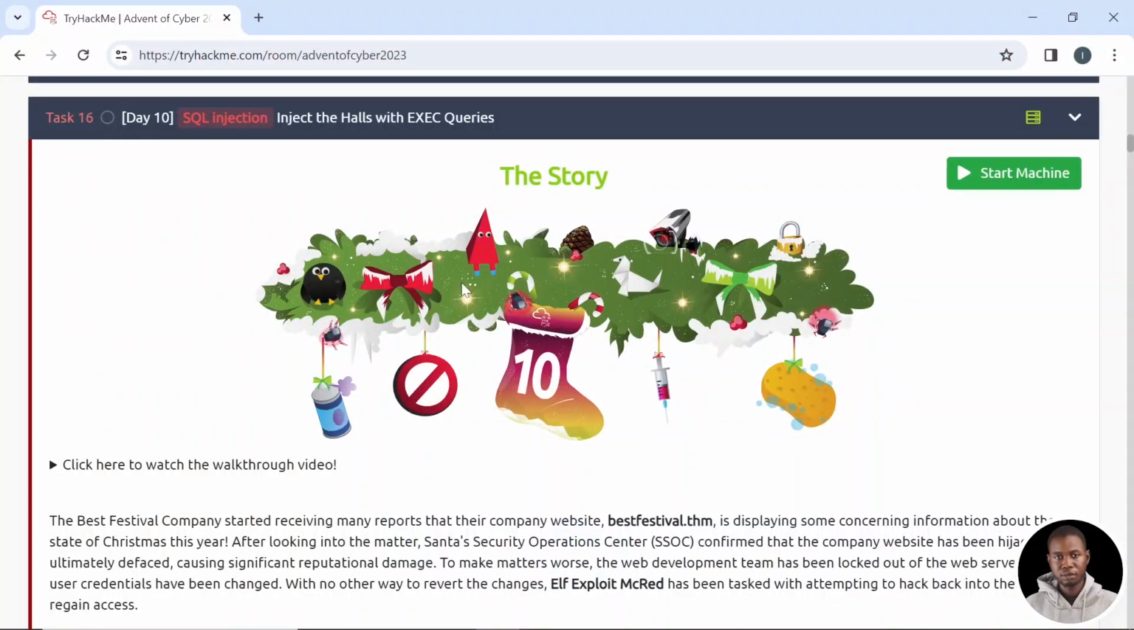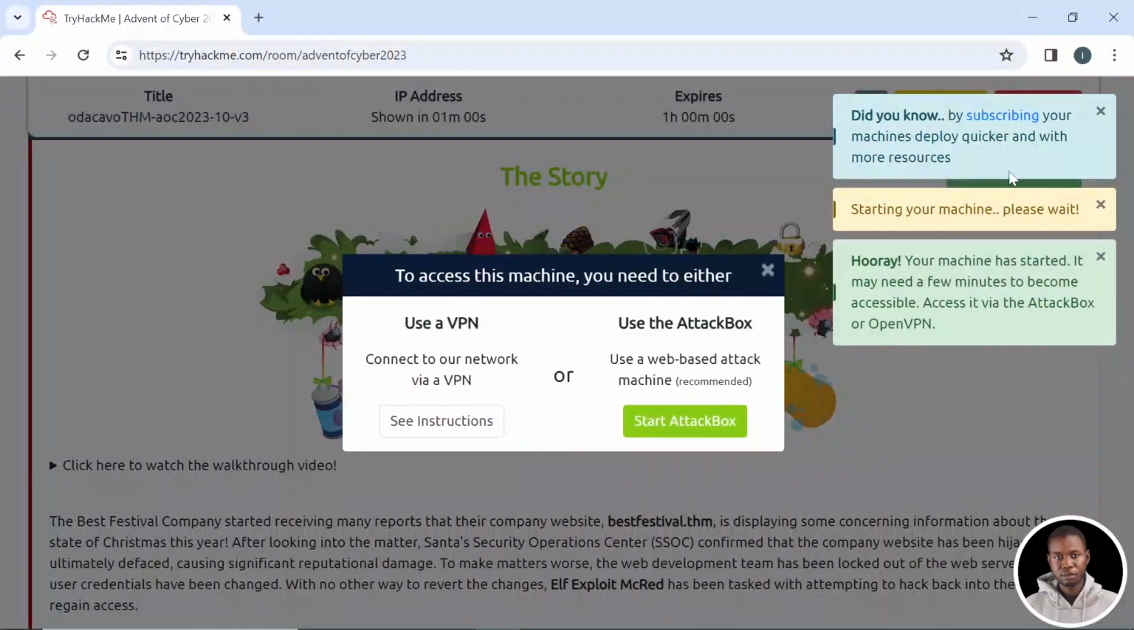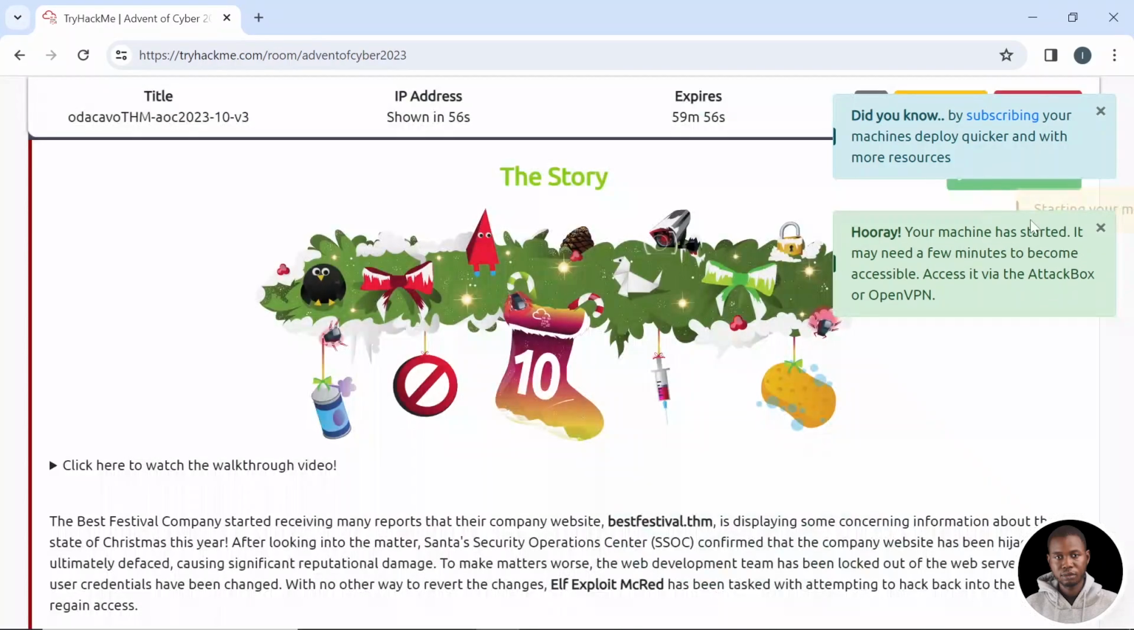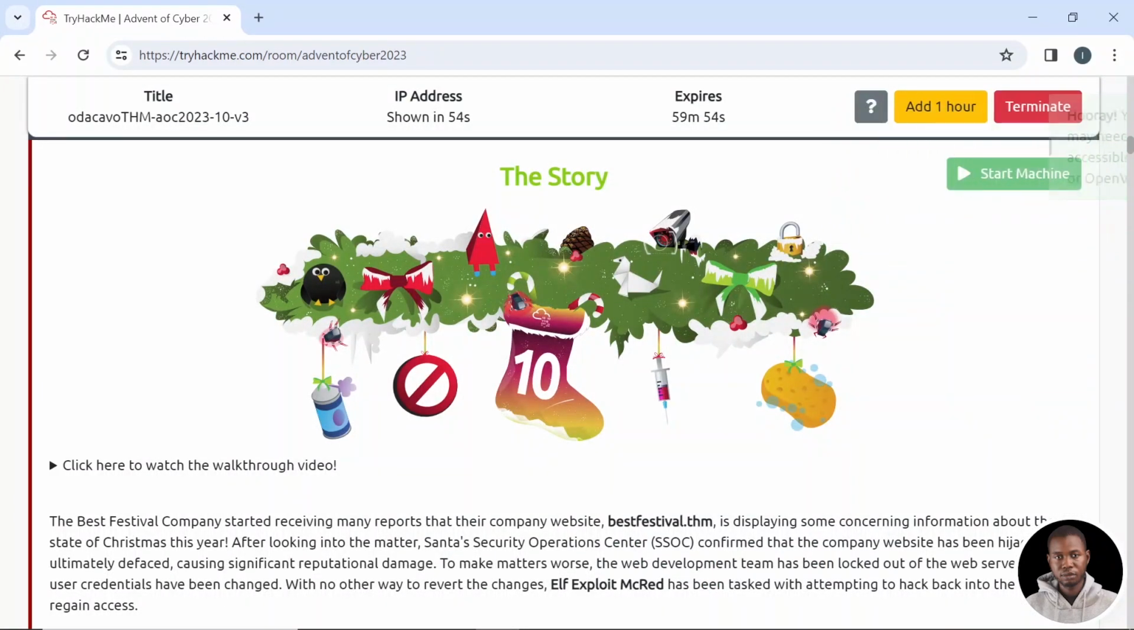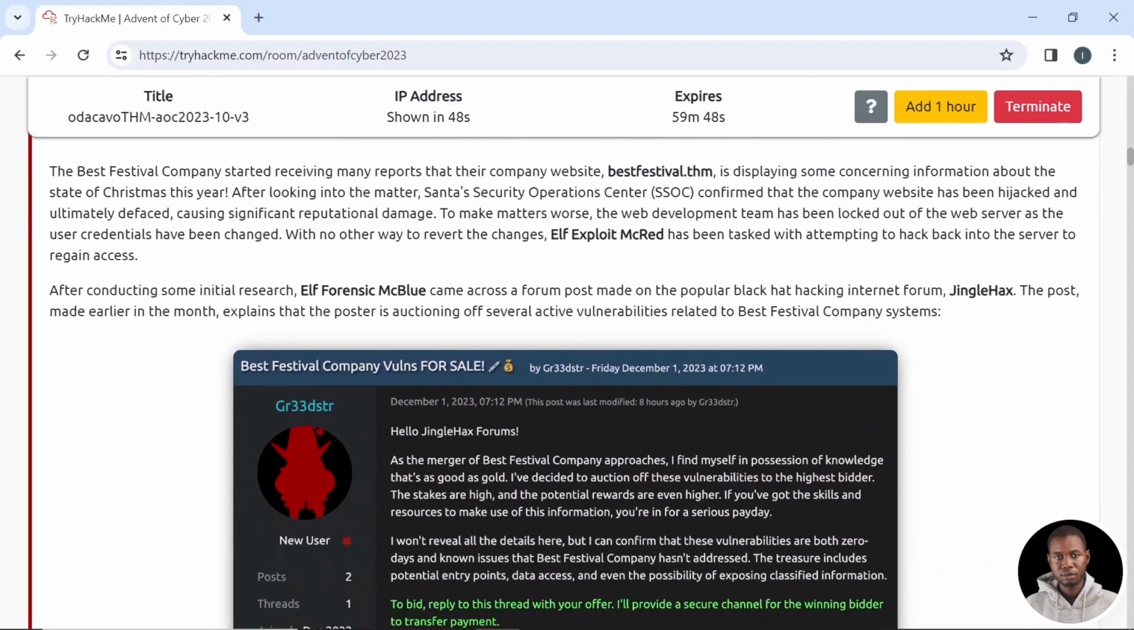Hello and welcome back to today's task. And as you can see, the tagline for today is inject the AoC with exec queries. And when you go to the right corner of the screen, we have the start machine button, which I'm going to click on. And this is going to take approximately 2 to 3 minutes for this machine to fully load up. While that is coming up, as usual, we are going to use that time to go through the storyline for this task. And it goes this way.